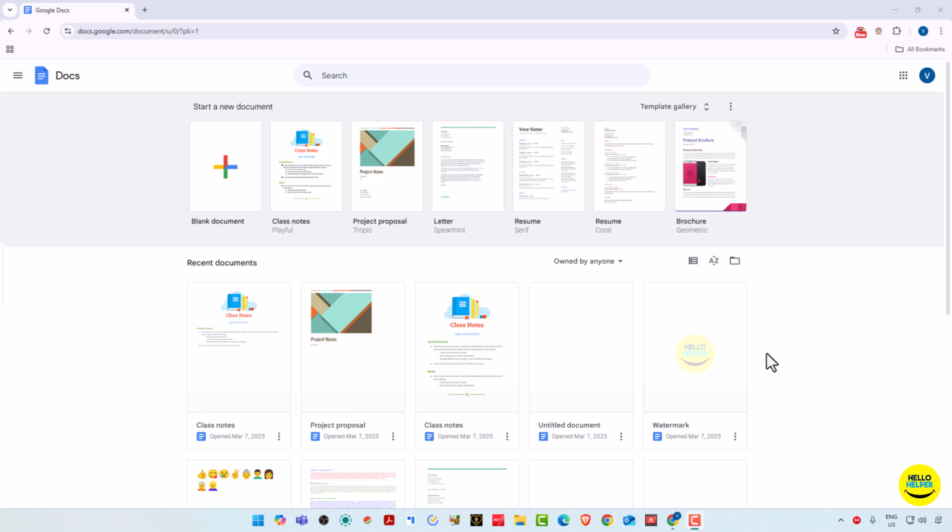Friends, do you want to convert your document into a clean, professional-looking PDF without using any extra software? In this tutorial, I will show you the easiest way to convert your Google Doc to PDF. Here you can convert resumes, reports and school assignments. Let's see the process step by step.